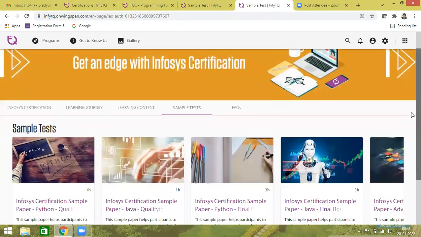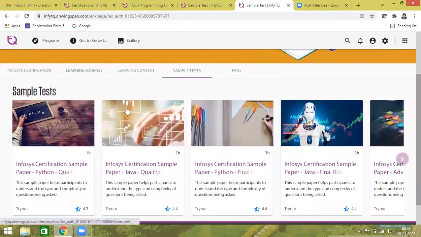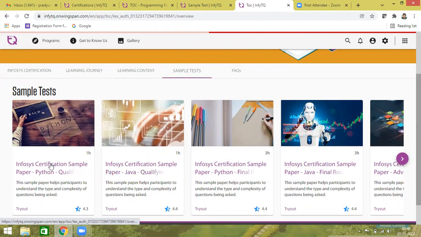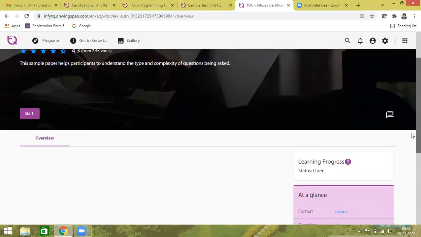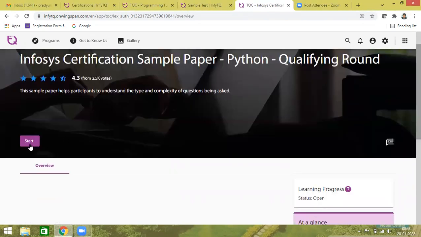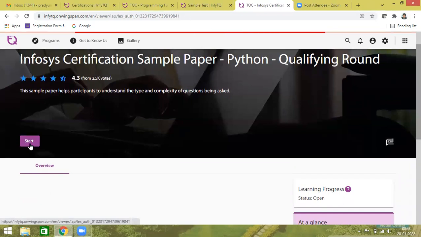Now you get the tabs where there is the Infosys certification sample paper. If you are listening to these courses and writing this mock test, then 80% of the job for the interview process is finished. Now let us click on this one, the Infosys certification Python paper. Similar papers, similar questions will be asked in the Infosys examination. The process is simple, just go for the start.